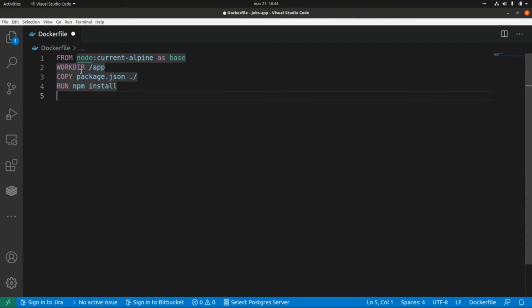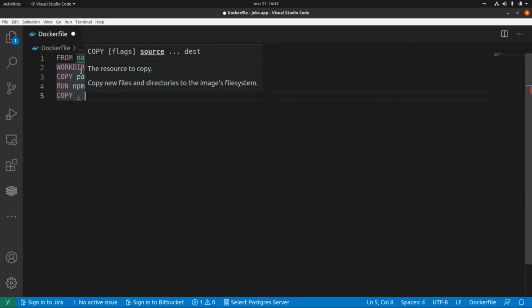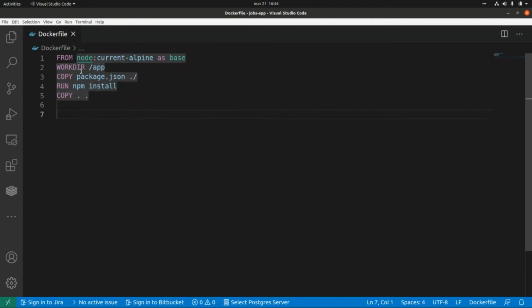And once we have all the dependencies, I'm going to copy all the files from the current directory to the image file system. So this is COPY period. And that's it for the first stage of the build.